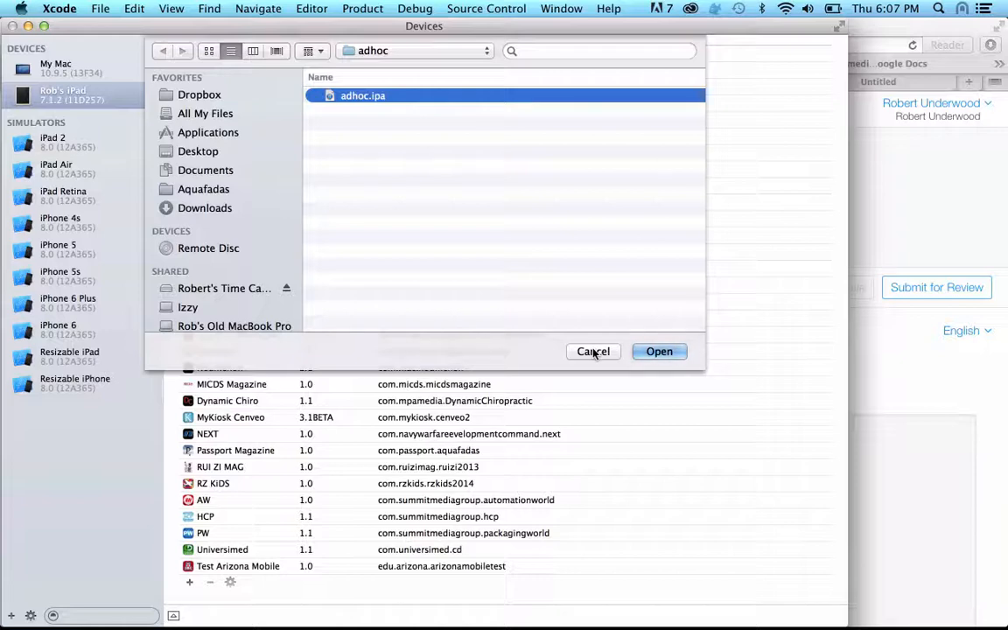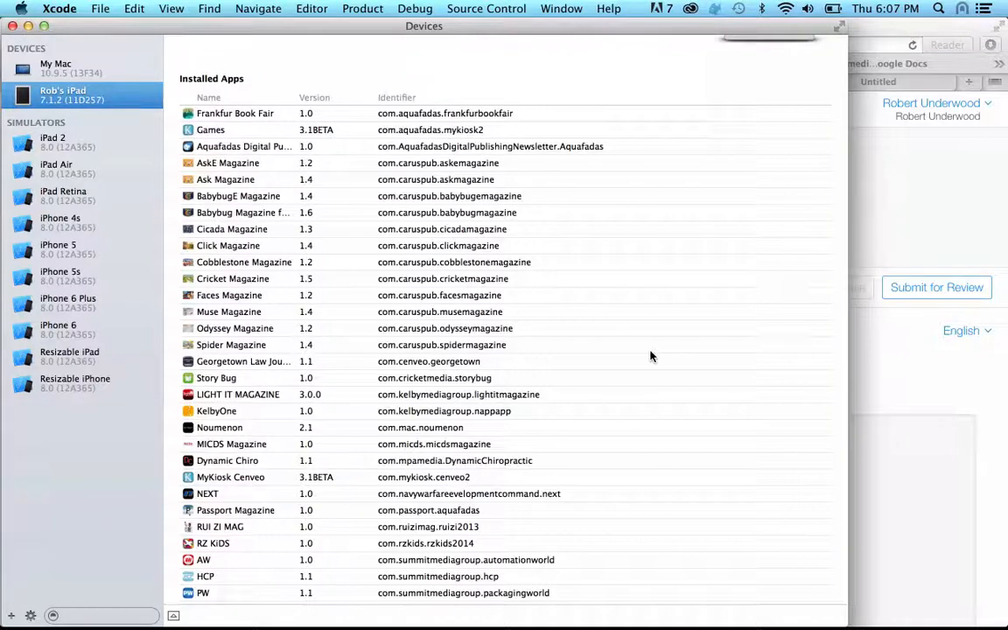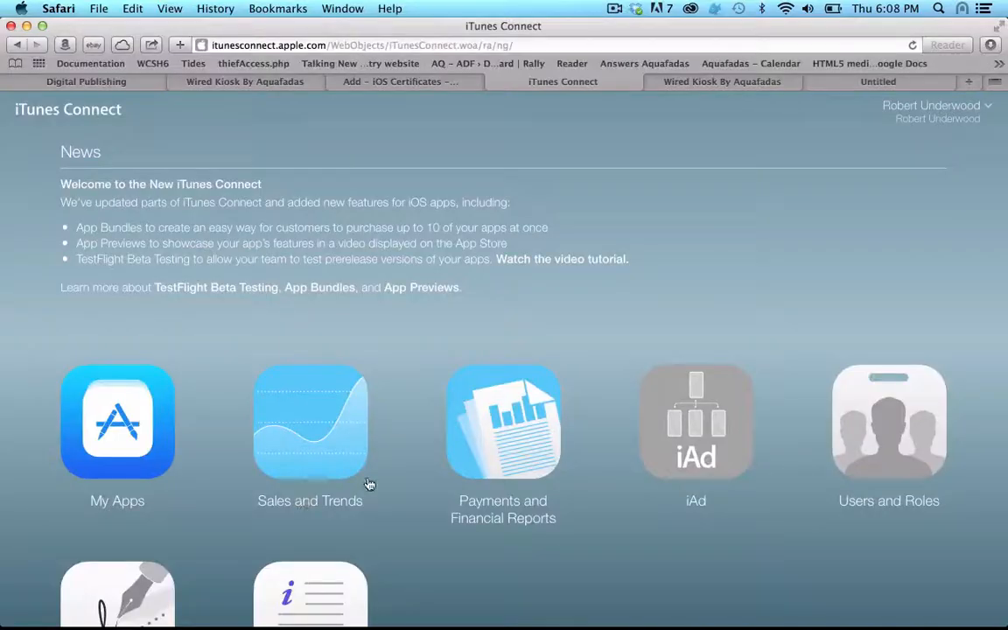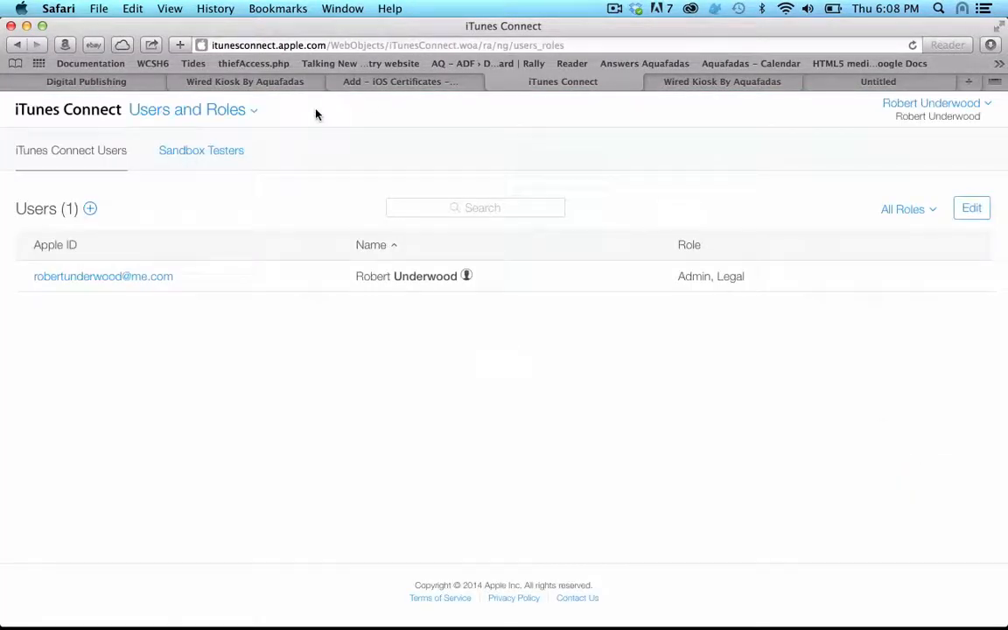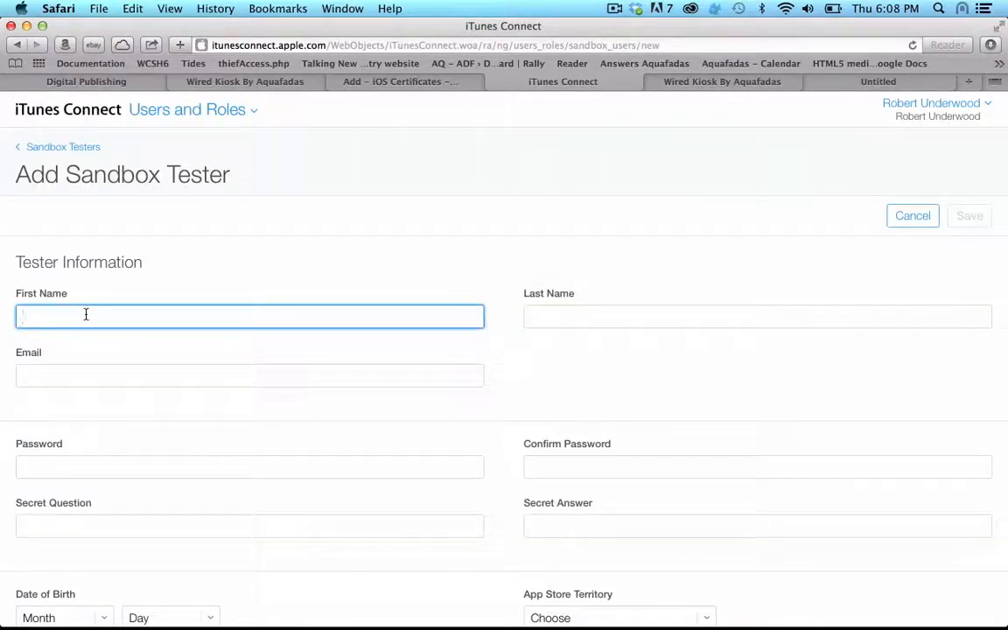The first thing you need to do is to set up test user logins to buy these products in a sandbox environment. Log into iTunes Connect and choose the Users and Roles icon. At the top, choose Sandbox Testers. Click on the plus sign to add a tester.